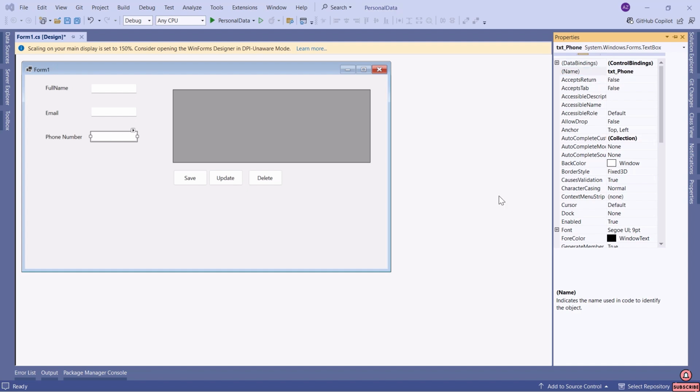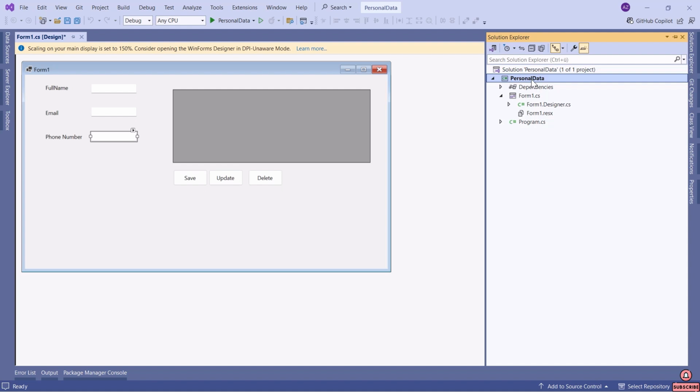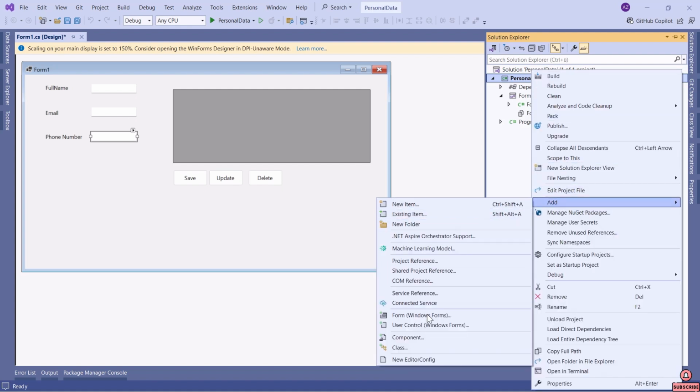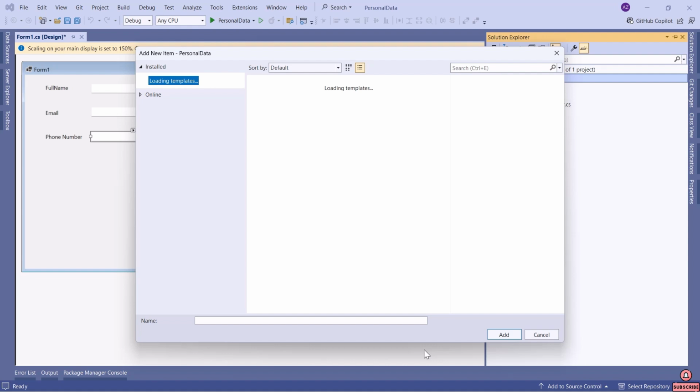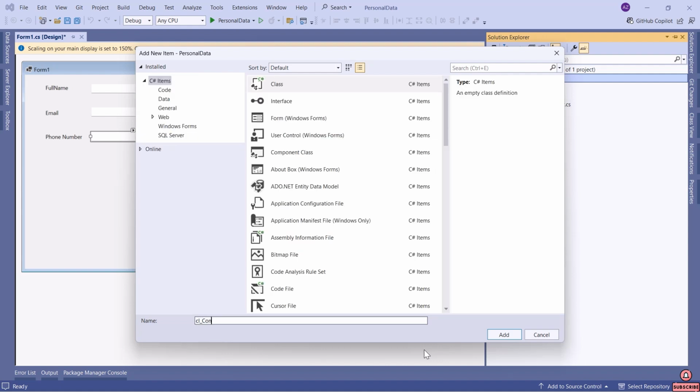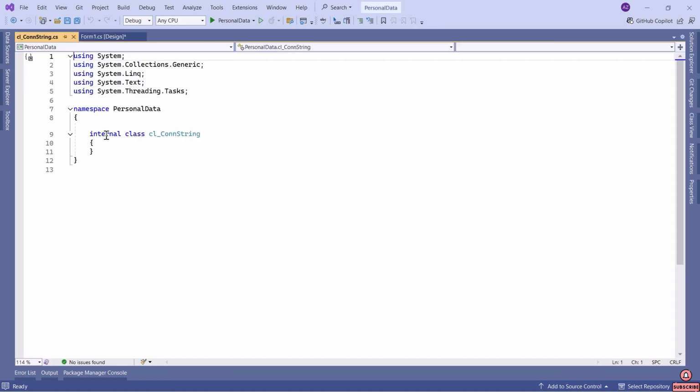Now I want to create a new class for saving the database address, so that if in the future our database address changes, we can just easily change that text and it affects the whole project. Go to Solution Explorer, right click on your project, click Add and a new class. I name it CL constring. I made it public so that I have access to this class from all over the project.